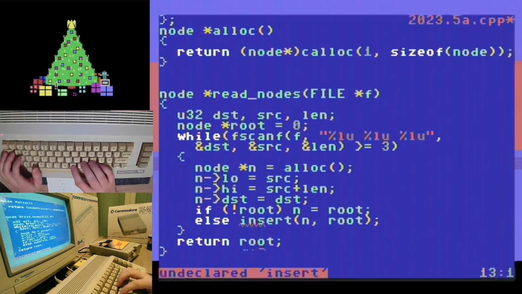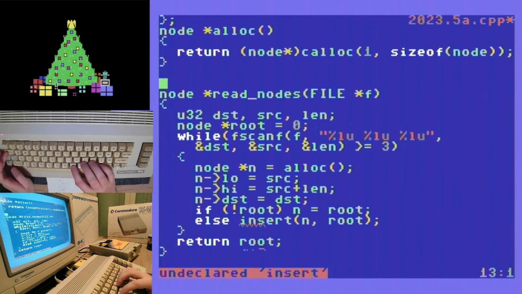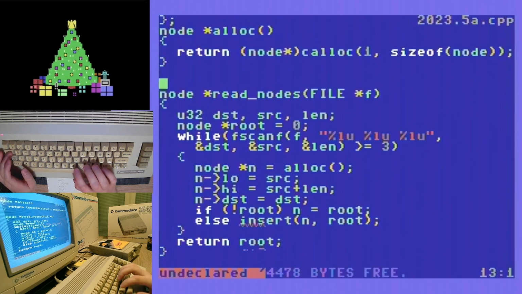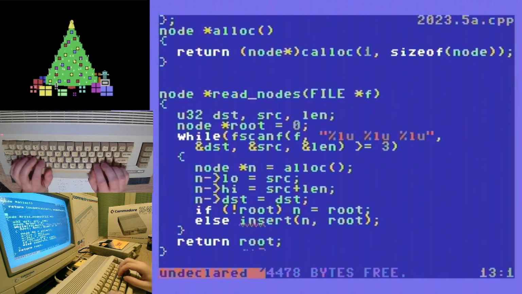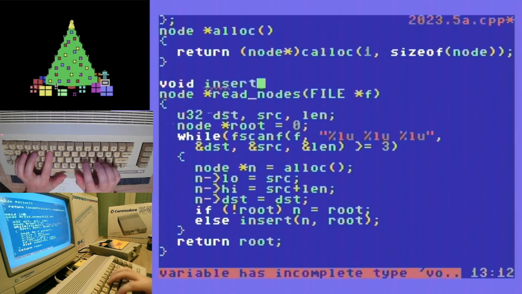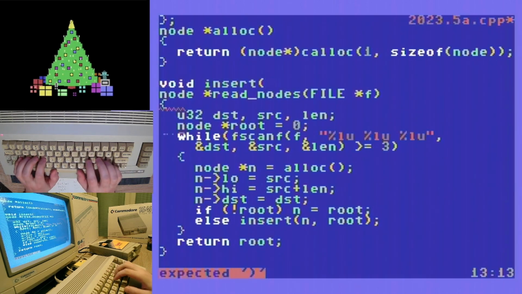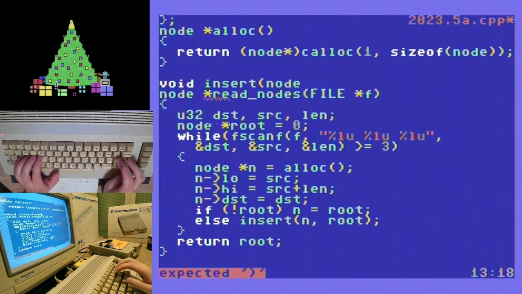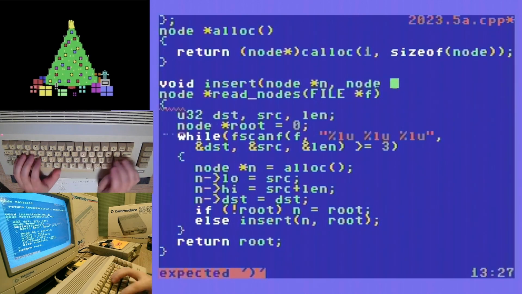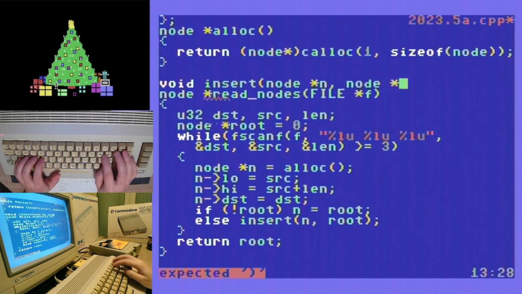Okay, this is turning out to be a little bit bigger program, and now I actually have this question. I have 4,478 bytes free in my editor, and I'm slightly worried whether I'm gonna run out of memory in my editor for that to work. But we'll see. Node void insert node n, node parent.